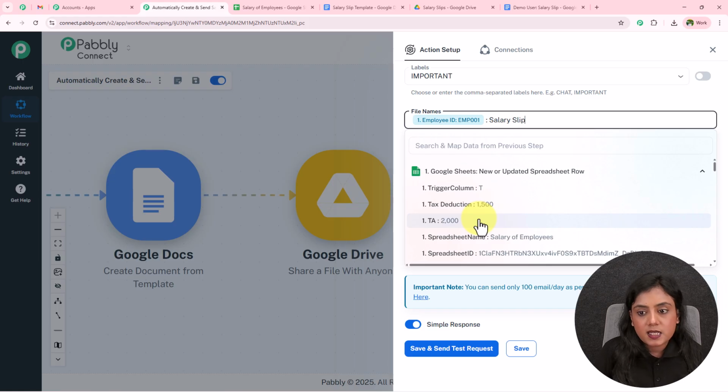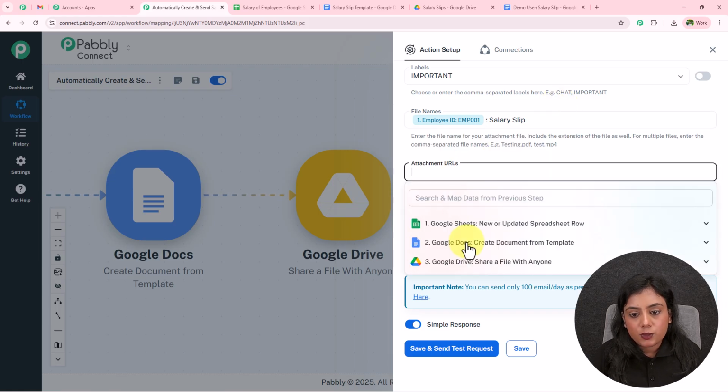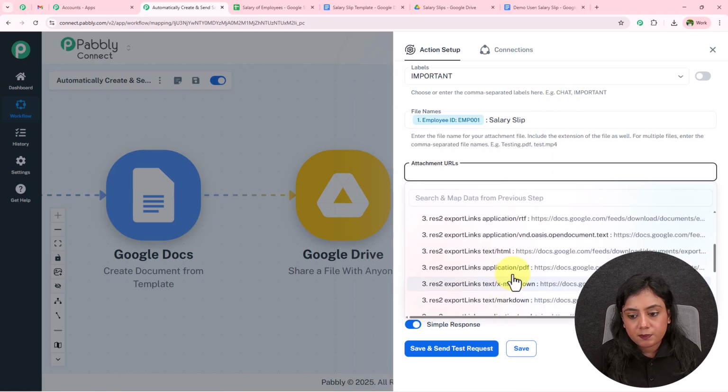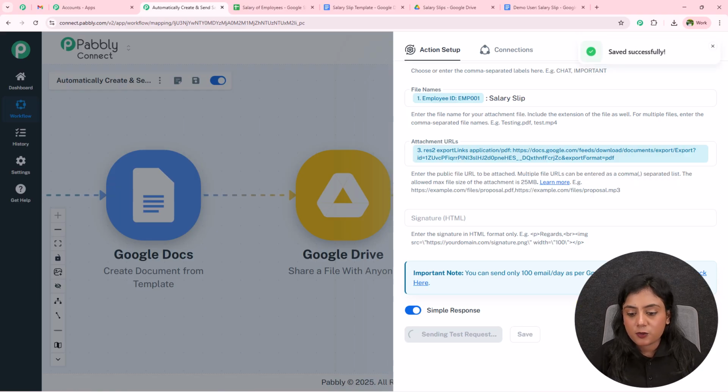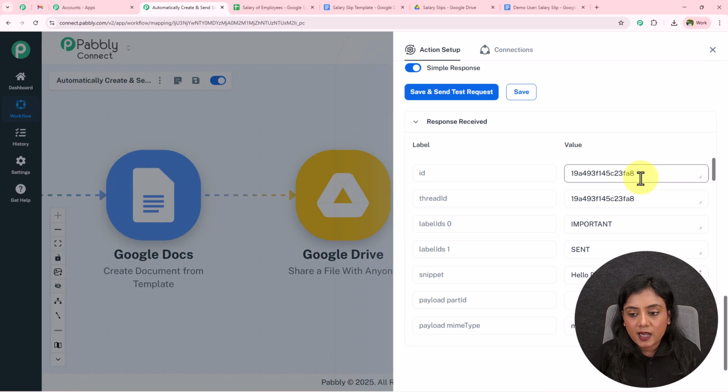Okay, then it is asking for what? It is asking for the URL, for which I'm going to map the data of the PDF URL that I have received. I do not require signature HTML, so I'm going to skip the part and simply click on the save and send test request button. As I've done that, I've received this ID, that is a positive response.